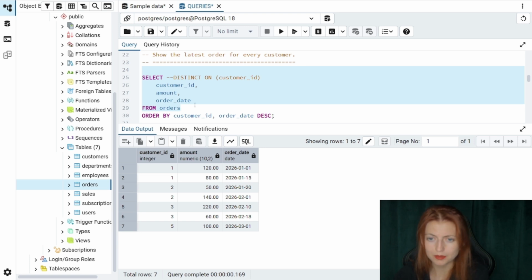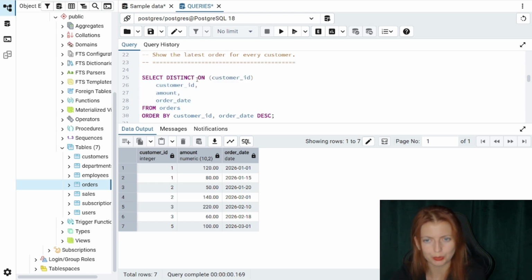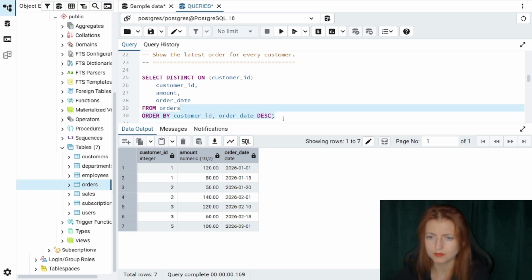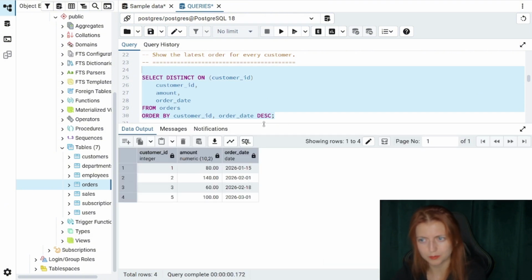And if we roll back, DISTINCT returns unique rows. And we specify DISTINCT ON our customer ID. So if we have multiple rows, we want to have only one row with unique customer ID. And it gets the first one if we ORDER BY customer ID and order date. Let's check. Now every customer appears only once and we get the latest order.